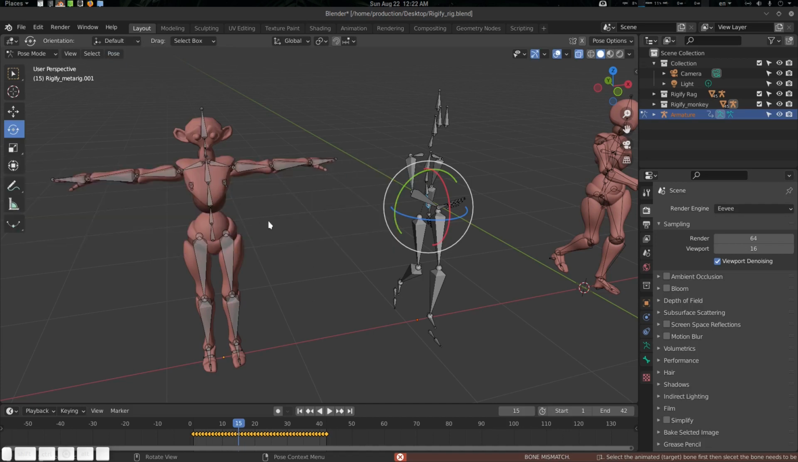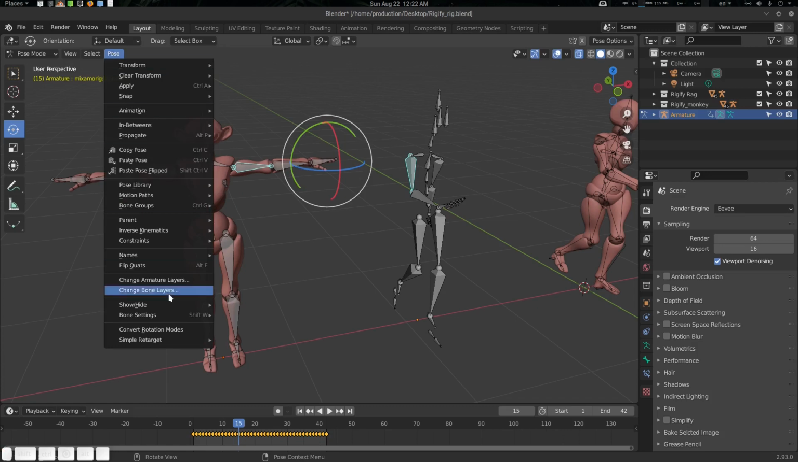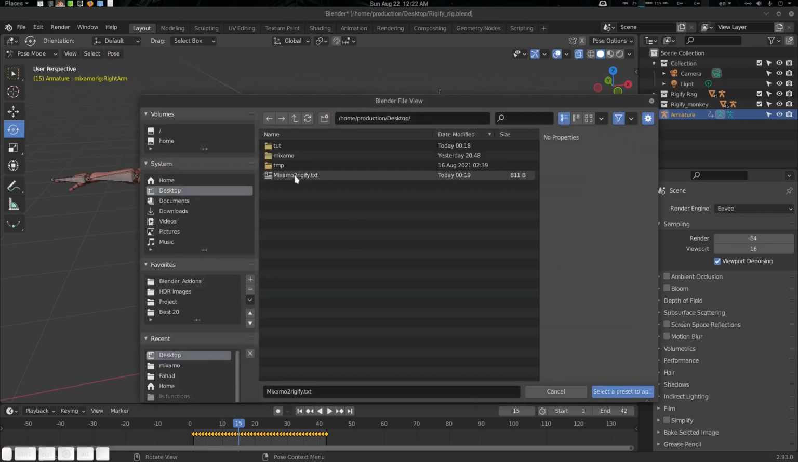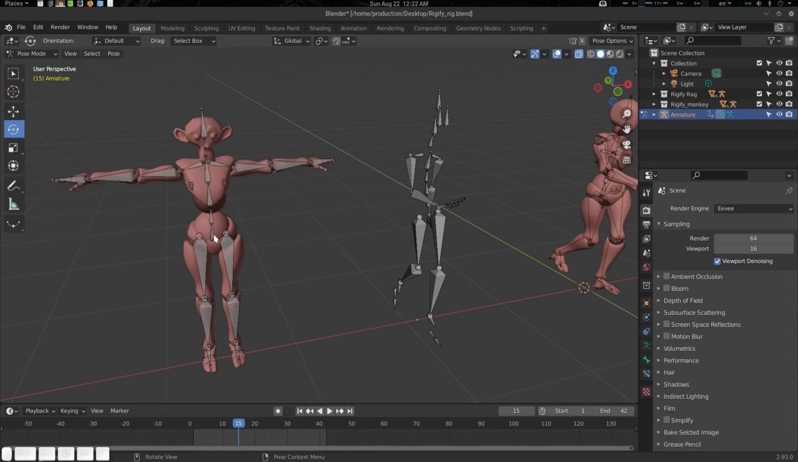So what we can do here is import another preset. Okay, number one. Number two is if we go to the error list, you can see what it is saying. So let's go to simple retarget, import preset. It will say select the animated target bone first, then select the bone needs to be retargeted. We have done it already. See, the preset is correct. The preset is not actually correct here because the bone name has been changed.